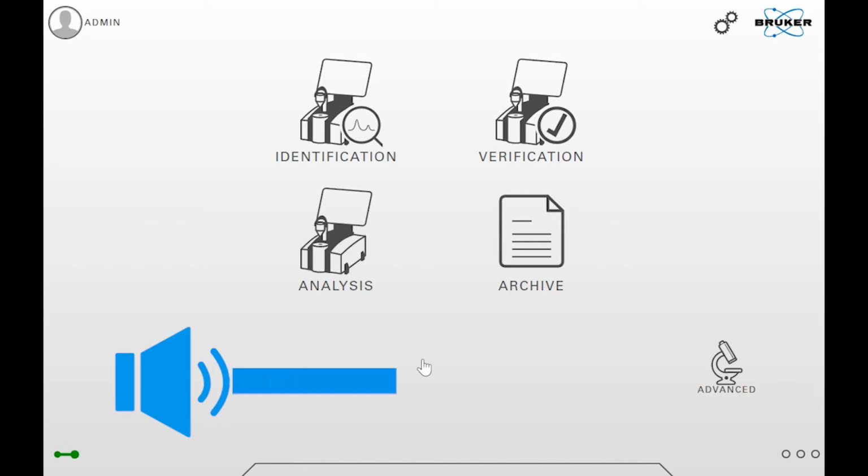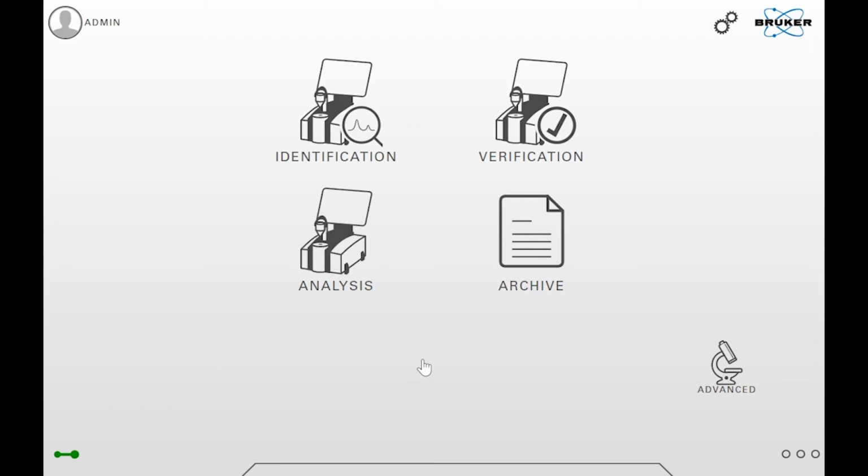How to find help. Opus Touch is very well documented in an extensive PDF manual. That manual can be directly accessed from within Touch. To open the help, just click on the Bruker icon in the upper right corner.